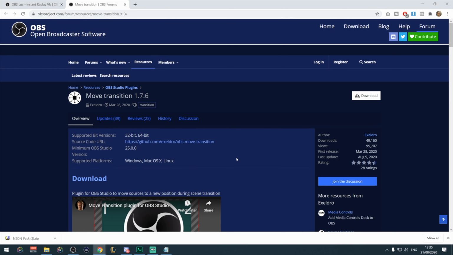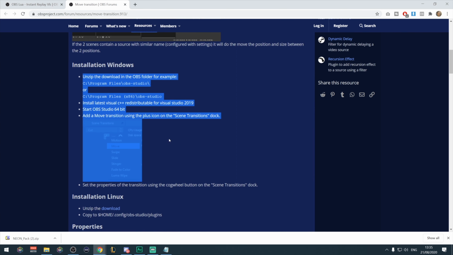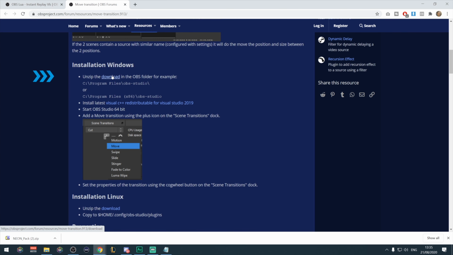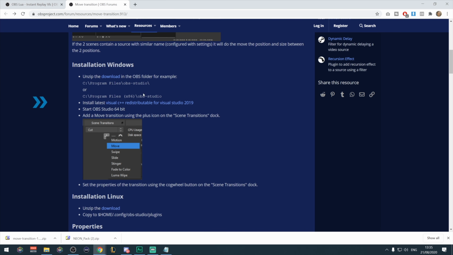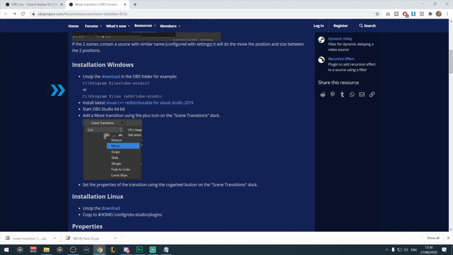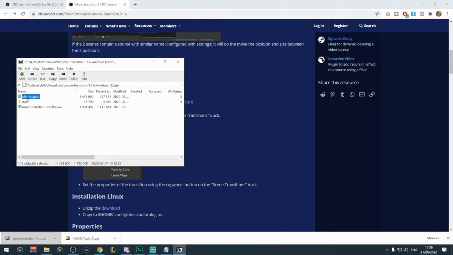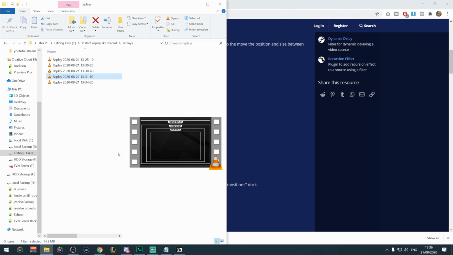Right here it is. This is the Move plugin, and right here you see the instructions to install it. So we will download it right here, then we choose Windows, click on download. It gets downloaded, but then we also, let's go back one page, okay. We will need to install the latest Visual C++. To be completely honest, I'm not sure if this is actually necessary. I installed it. You can try without it, but if you want, just install this. And then after that, we will be doing this right here. So we will need to unzip these two folders in our OBS Studio folder. So let's go to our files right here.